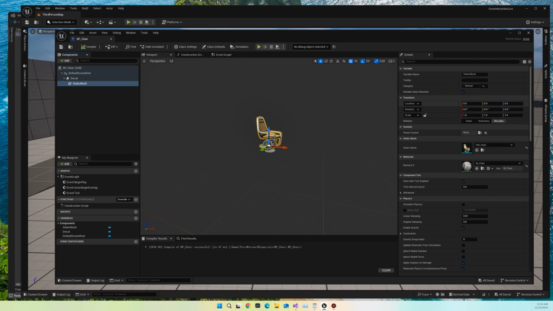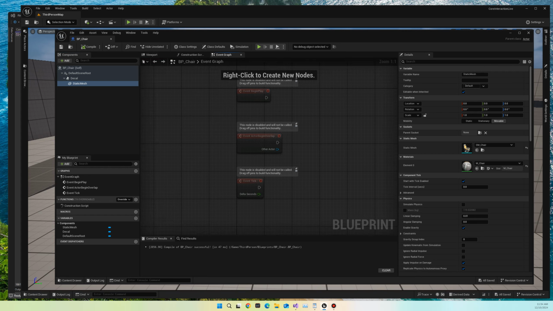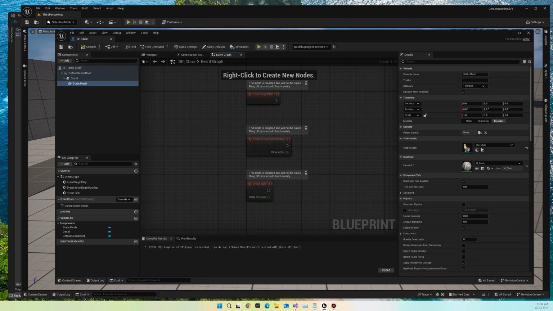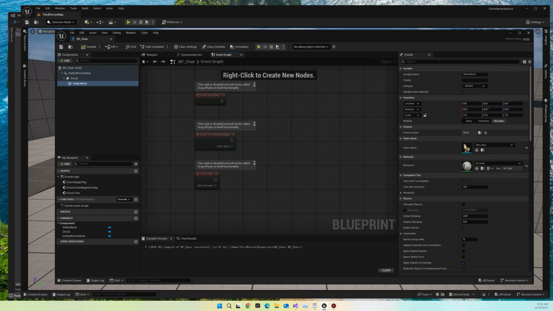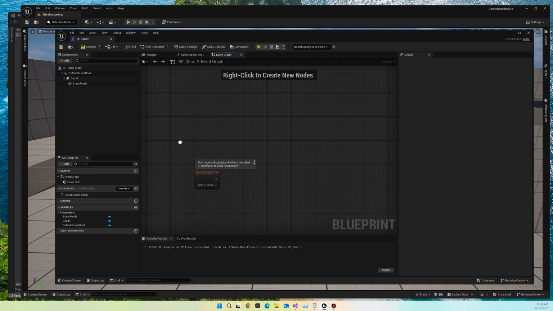And we don't need to do anything else with that chair. So I'm going to then move to the event graph, and let's go set up our test actor in the event graph. So now that we're in the event graph, we're not going to do anything with begin play here or overlap. So I'm just going to go ahead and remove those. We will be using tick for the physics handle to make the chair move.